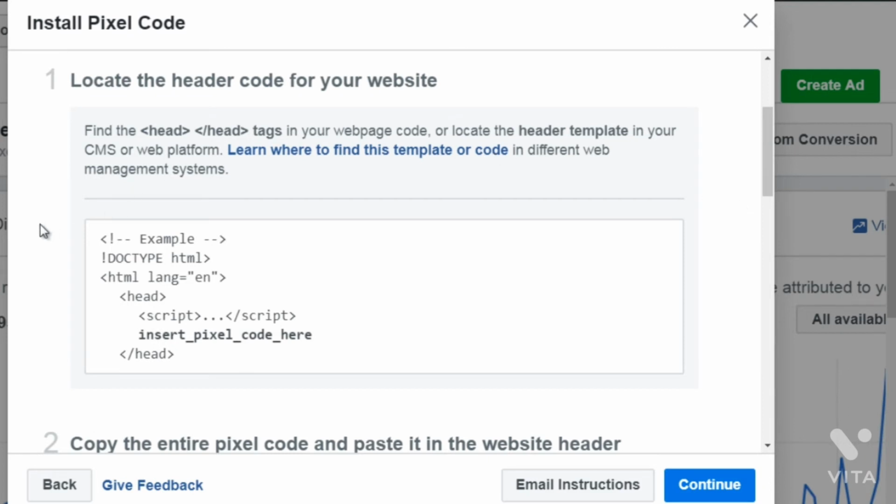So if you click on the install pixel code in Facebook Manager, then you'll see this page. Now, like I said, it can change, but basically what you need to do is it says locate the header code for your website.